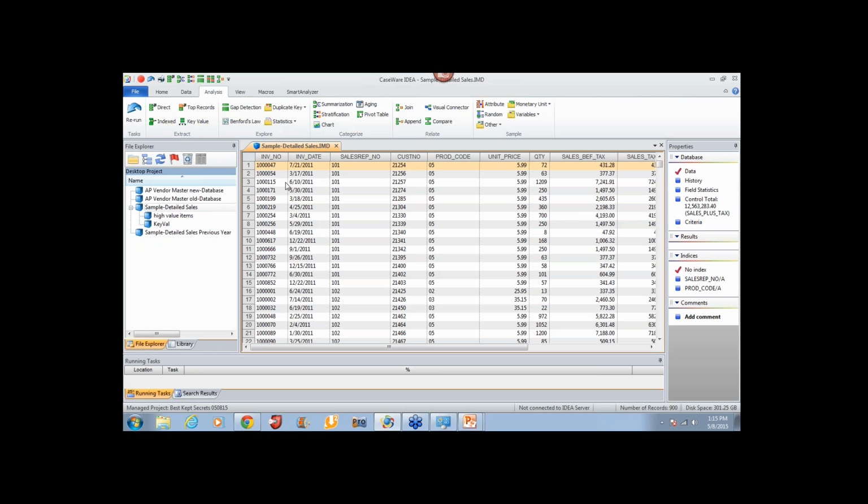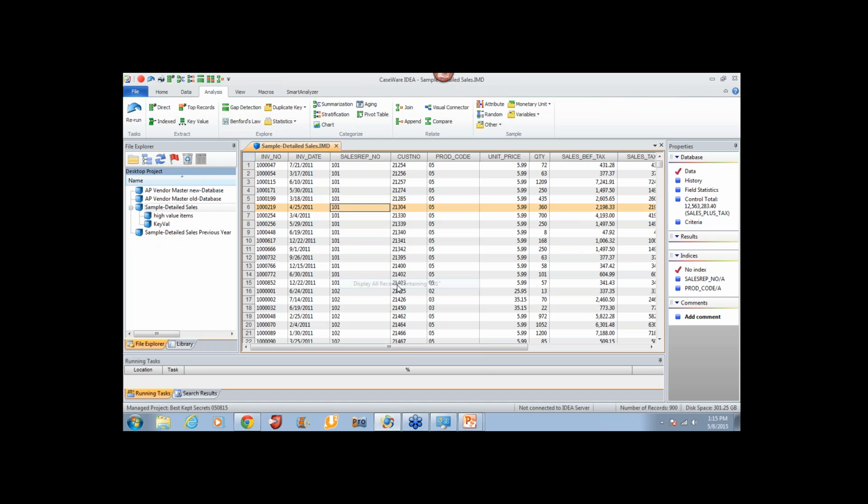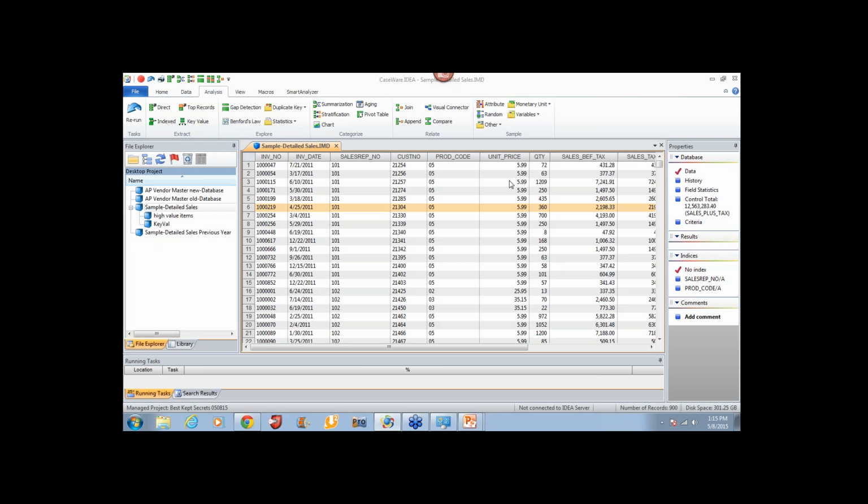Okay, and I had another question, and I may have to save some of these till the end, but I'll try to do this very quickly. If I wanted to do sales rep is not 101, they asked for an example of not 101. So if I right-click on that, display all records containing, under my operators here, I have all my operands. The not equal to is the algebraic symbol, the less than or greater than. I simply click that and click OK.